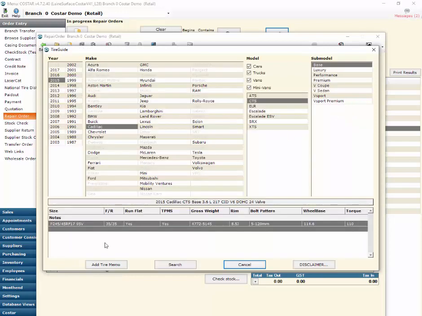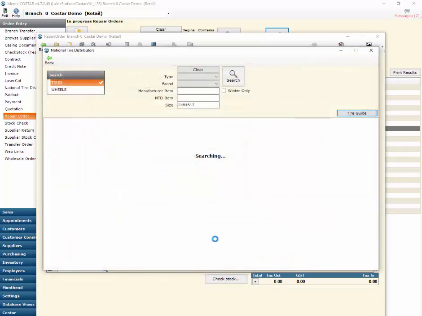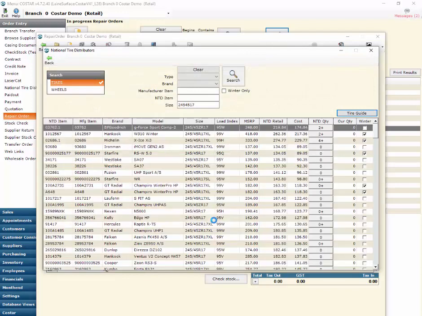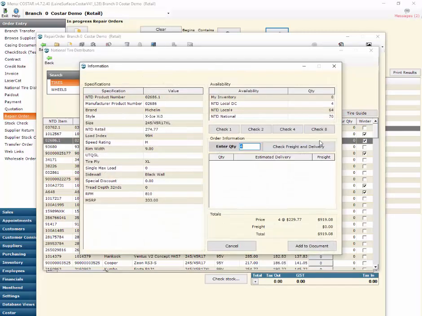My vehicle's passed in automatically. My fitment is here. I'm going to hit search. Search is going to pass into NTD. It's going to bring back my results. In this case, I'm going to select these Michelin X Ices. I'm going to drill down into those tires.